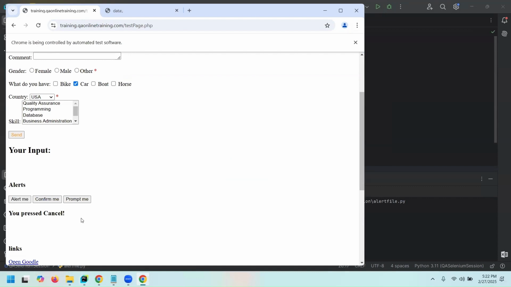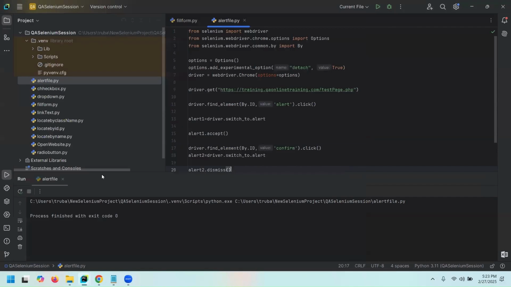Now you will see the execution is very fast. That's the problem with Selenium. The execution in Selenium is always very fast. The minimum time given by Selenium to execute it is 0 to 3 seconds. That's the minimum timing provided. Okay, that's for the alert.